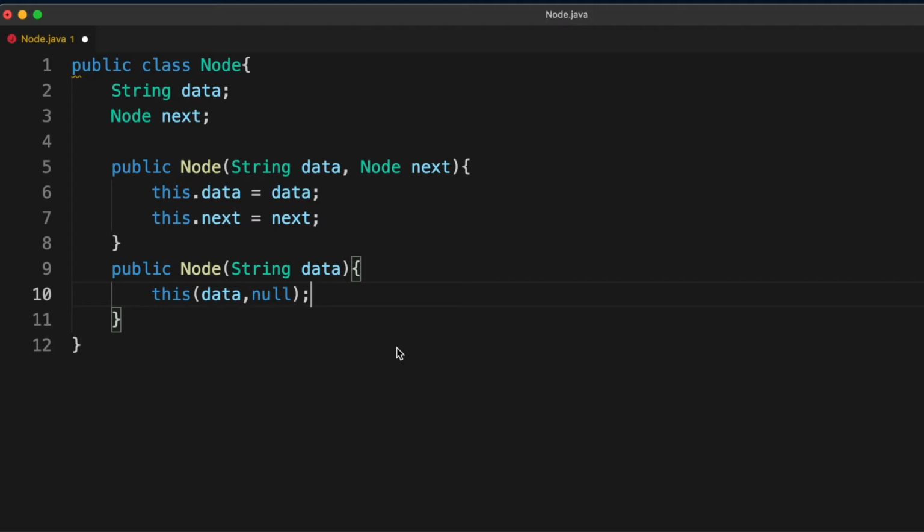Since the purpose of the constructors is to initialize all the fields, we must initialize the next, even if this constructor doesn't have it as a parameter. We'll provide the value of null to initialize next. Next is a node, as you can see on line 3. Null is the default value for all the objects in Java. In theory, this is the only thing you need to know about node.